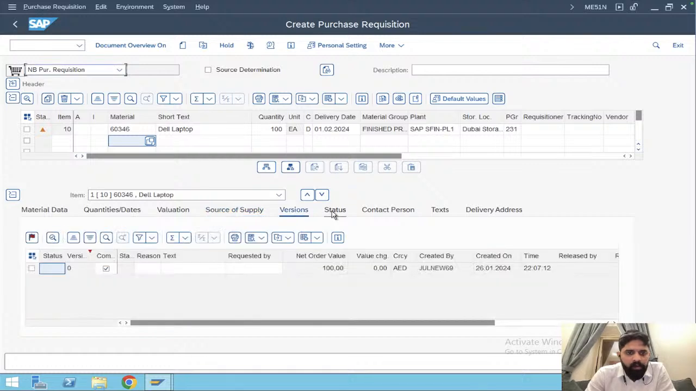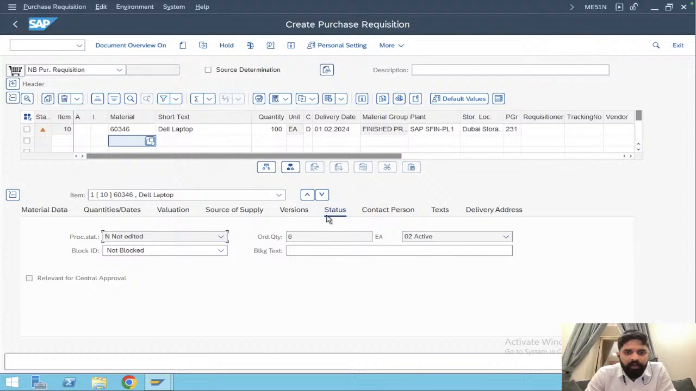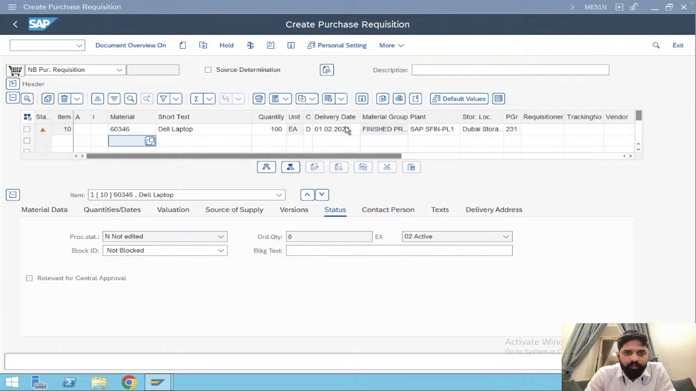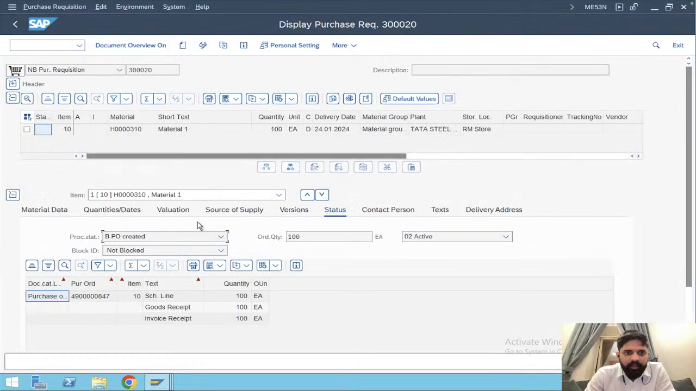Okay, version I'll explain to you. Status is about when a purchase order will be created. I'll just show you. I don't know if we can find anything right now. Okay, see here, status. There was a requisition created. For that, a purchase order was created. So you can see the purchase order and the line item here. Goods receipt is also done, invoice is also done. So you can see all the details here.